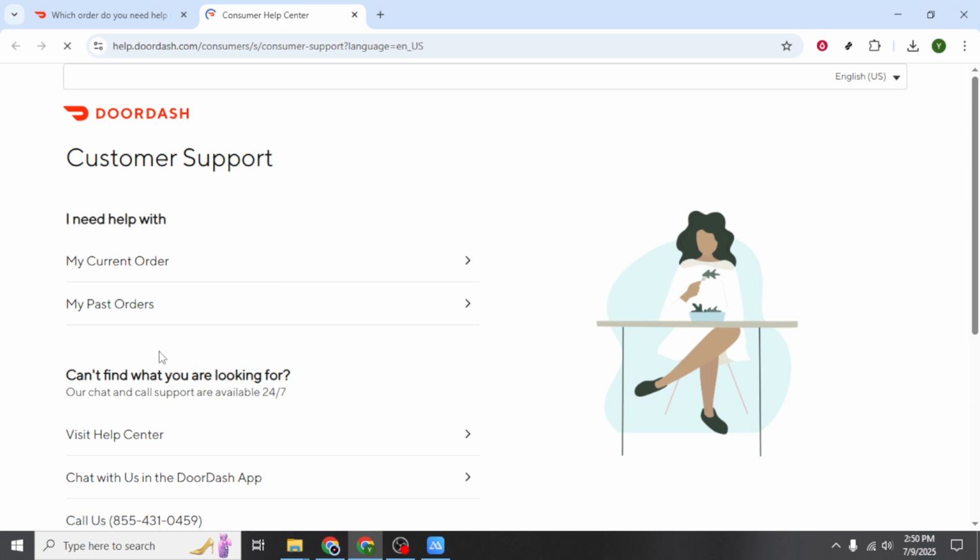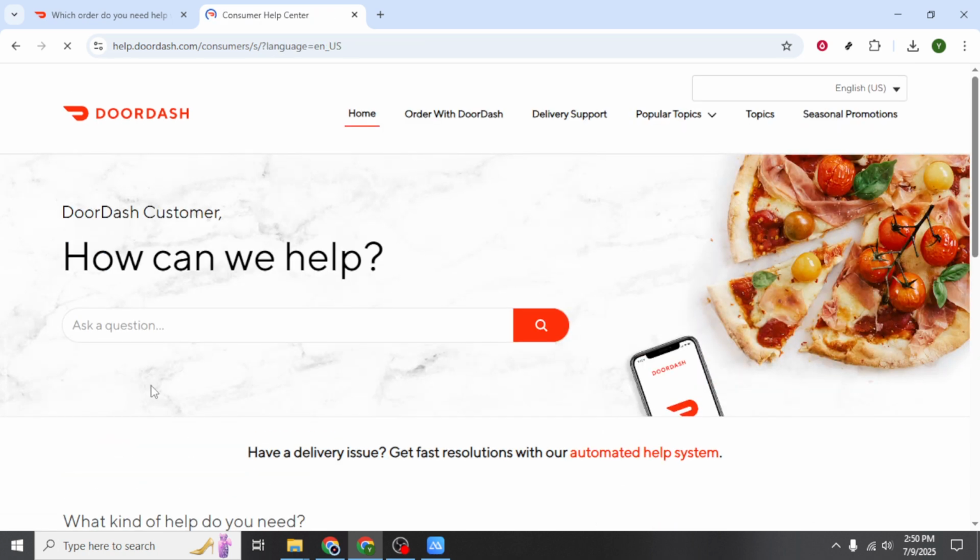again. This might seem repetitive, but this step ensures you're directed to the most relevant support resources, specifically for consumer-related inquiries or issues. Finally, to report a wrong or missing item, locate the search bar in the Help Center. In this bar, you can type your specific concern or question. For example, type missing item or wrong order received.